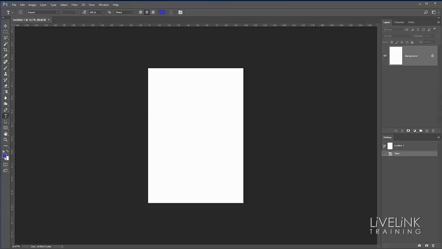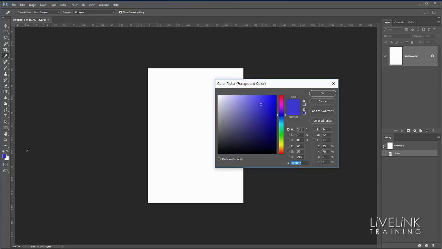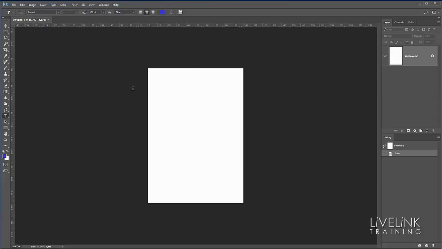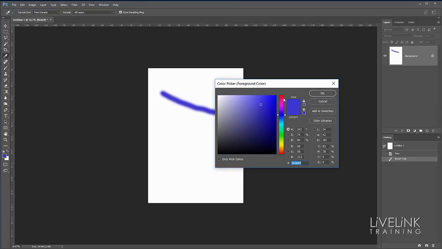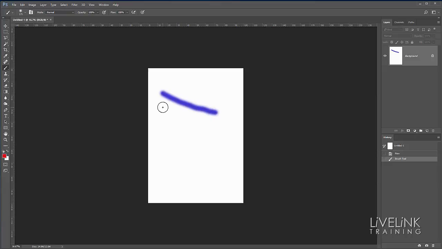Now the foreground colour is the colour that's used on all the painting tools. So if I go and select my paintbrush, and I'll just make it a little bit bigger using the square brackets, and now I can paint, and I'll be painting with blue. If I now go and change my foreground colour and say make it red, I'll now be painting with red.